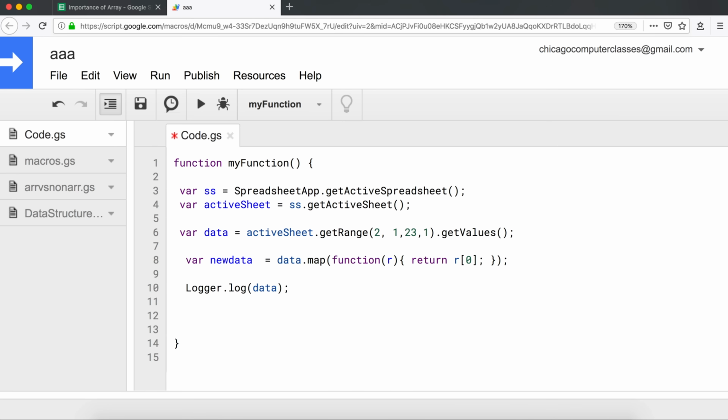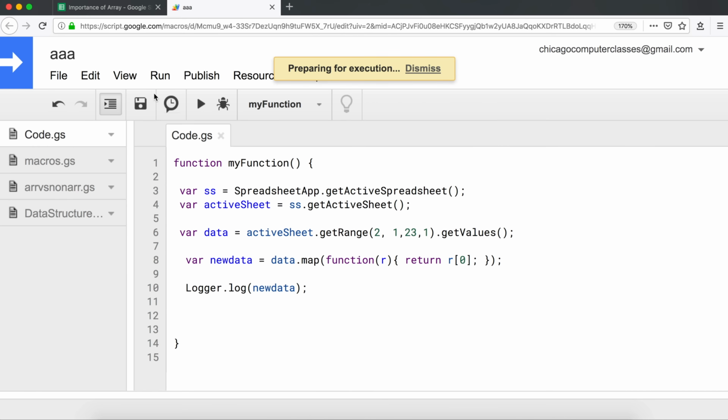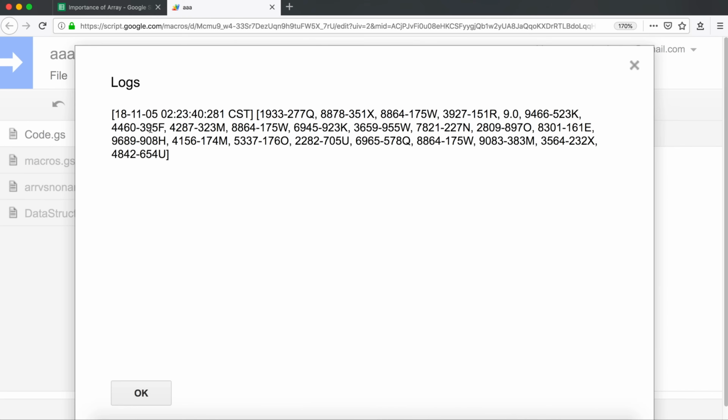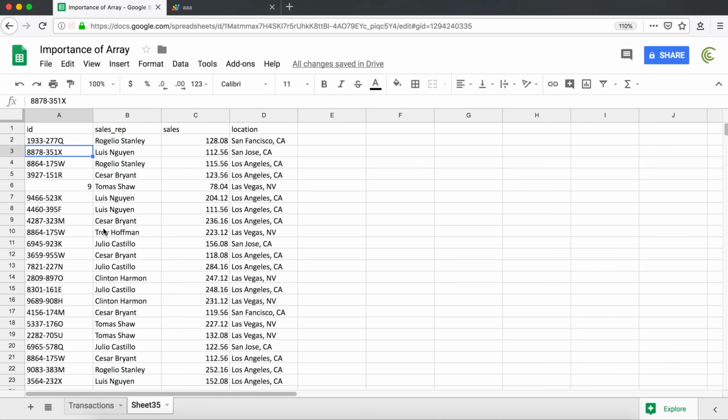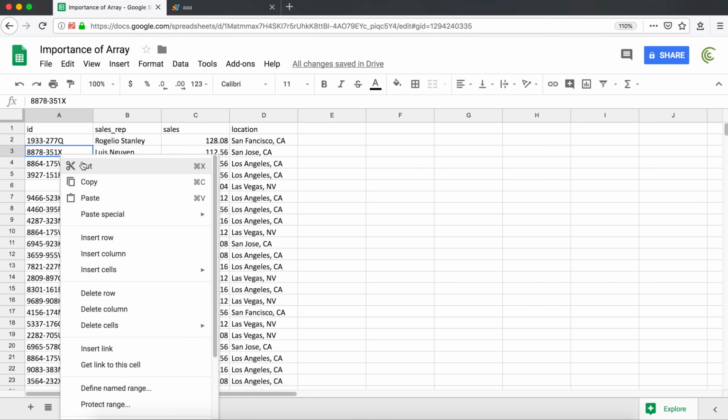That will be an array with no arrays in it. So let's see. I just have a single dimensional array here. With that, now I can use indexOf. So now I can do newData.indexOf. Then I have to provide what I'm searching for. So let's say we're searching for this.